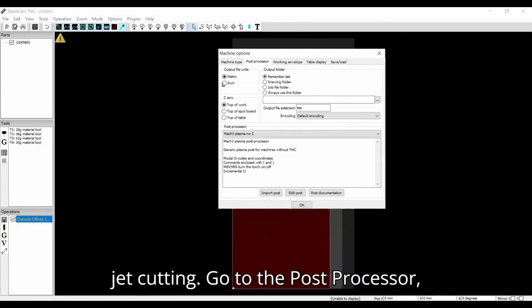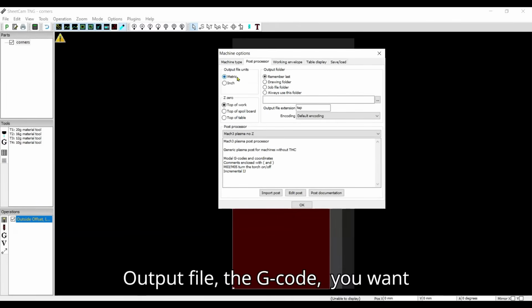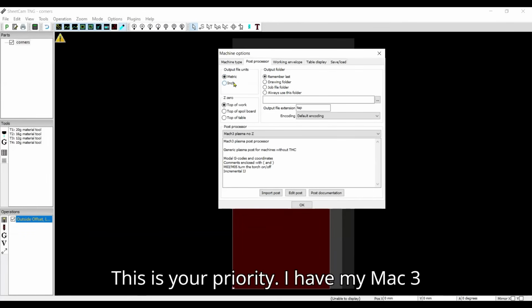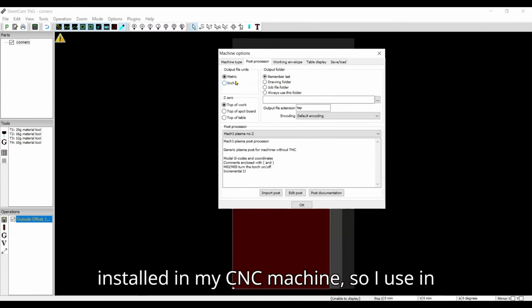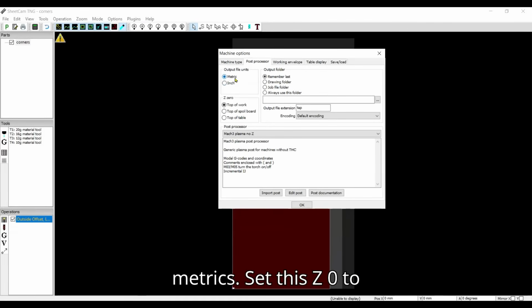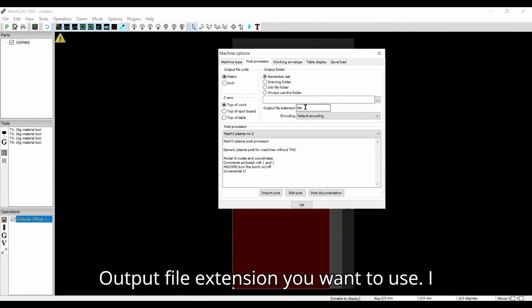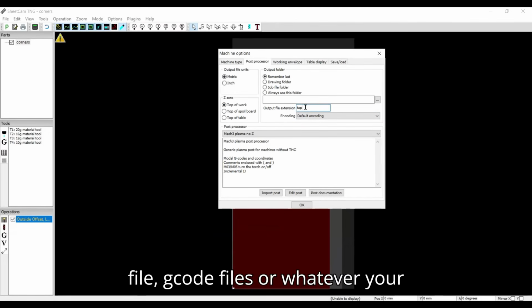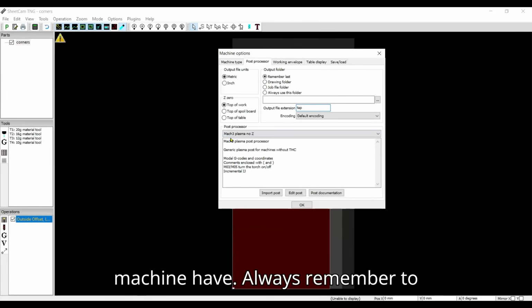Go to the post processor, output file, the G code. Do you want to have this G code in metric or inches? This is your priority. I have my Mach 3 installed in my CNC machine, so I use metric. Set this Z0 to the top of work. Select the output file extension you want to use. I usually use tap file. You can use NC files, G code files, or whatever your machine has.